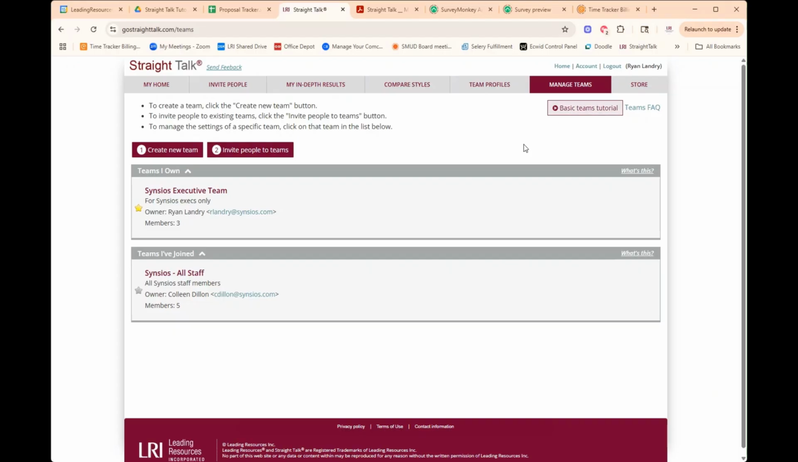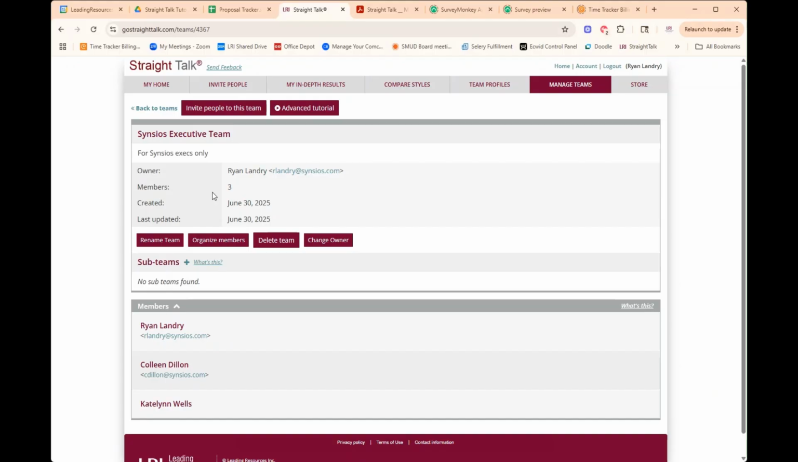Click the Manage Teams tab to access their teams. Click the team name to access the team settings. Only the team owner can access the team settings. Here you will see options to invite people to this team, rename the team, organize the team members, change the team owner, and delete the team. You will also have the option to create sub-teams, and will see a list of the team members.